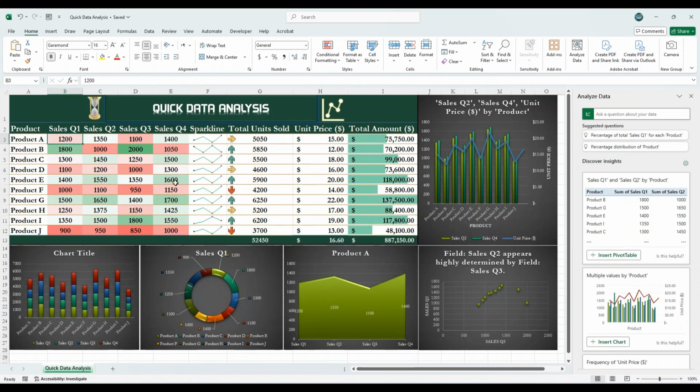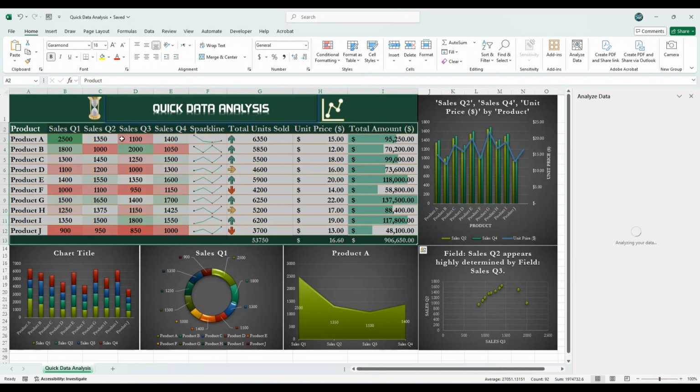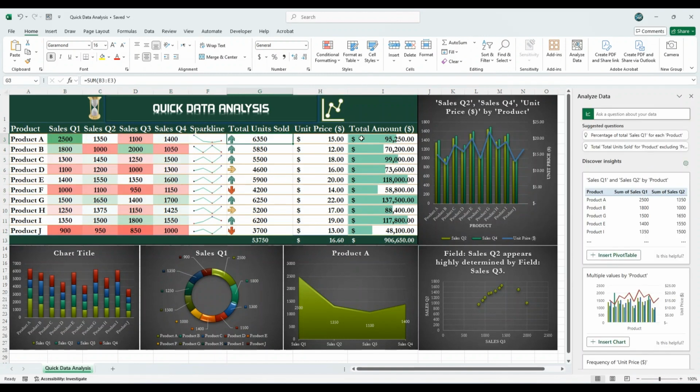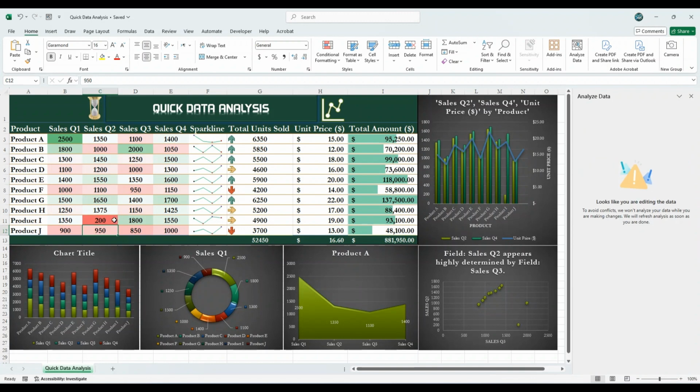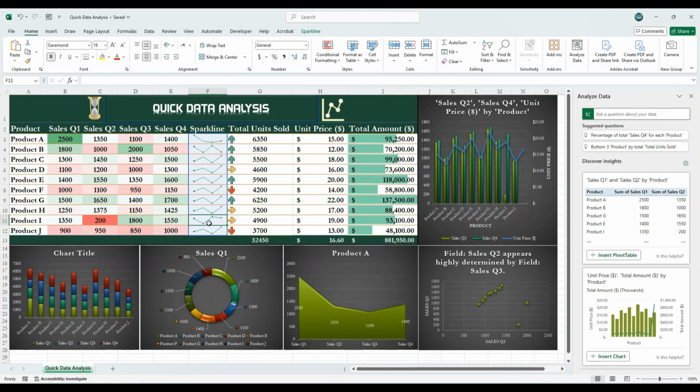Change Product A's Q1 sales to 2,500 and watch how the highest value instantly turns green in the data bars, highlighting the increase. The sparkline chart and total calculations will update dynamically, reflecting the surge. Now, let's bring Q2 sales for Product I down from 1,500 to 200. The lowest value will immediately turn red, signaling the drop, while all linked charts and indicators adjust seamlessly.